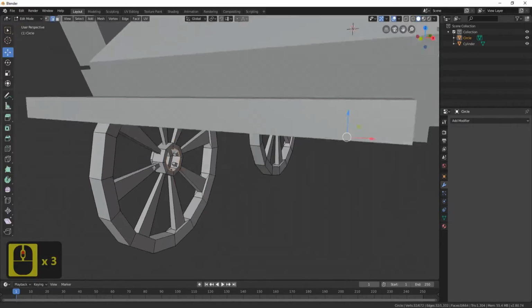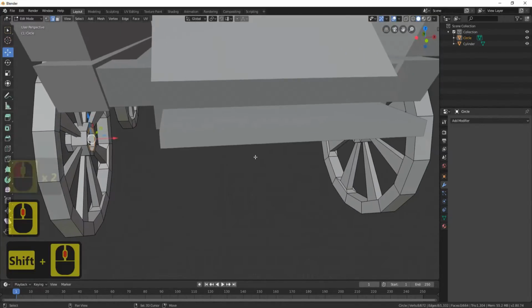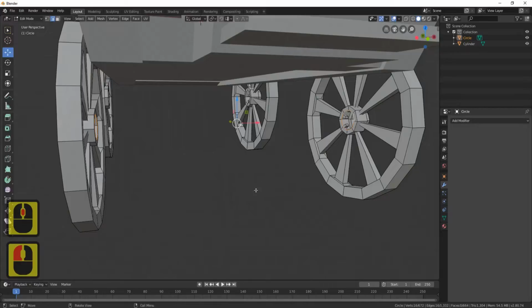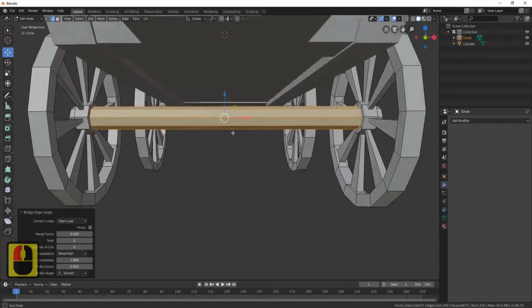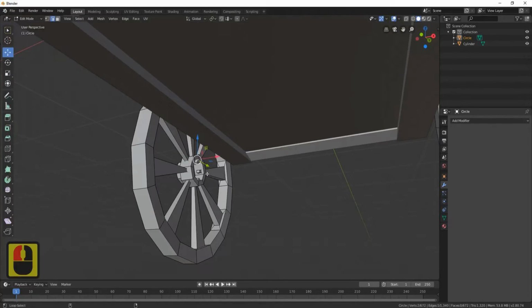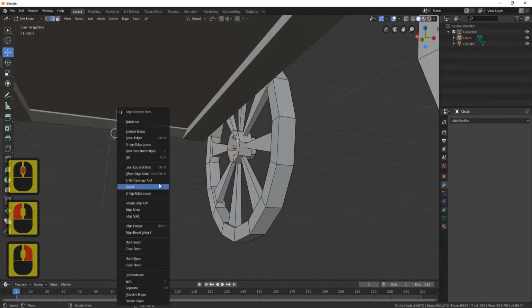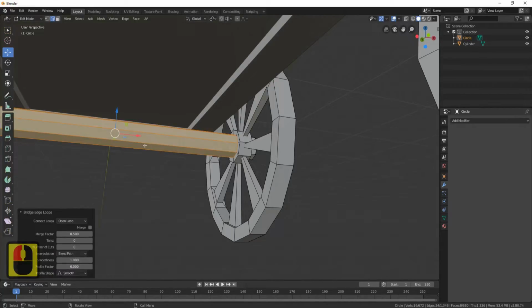So finally now we want to join the wheels up, so let's press the tab button. Make sure you invert select and let's select these front ones first, so Alt Shift select this side and then let's select this side, and now right click bridge edge loops, and let's now do the same for this one. So select these and these, right click bridge edge loops.